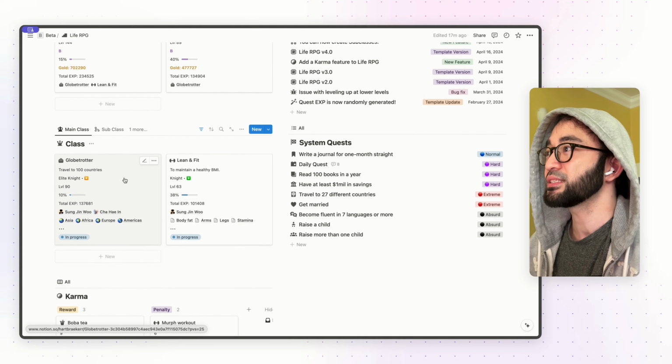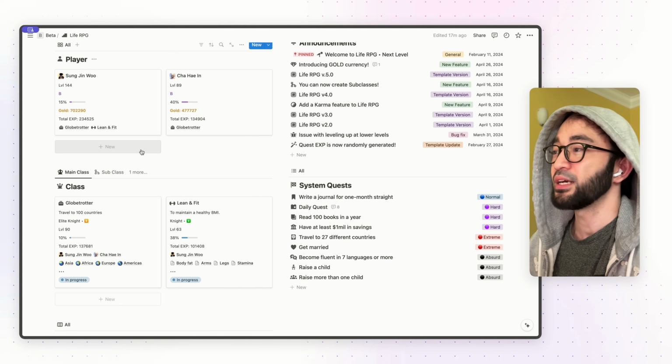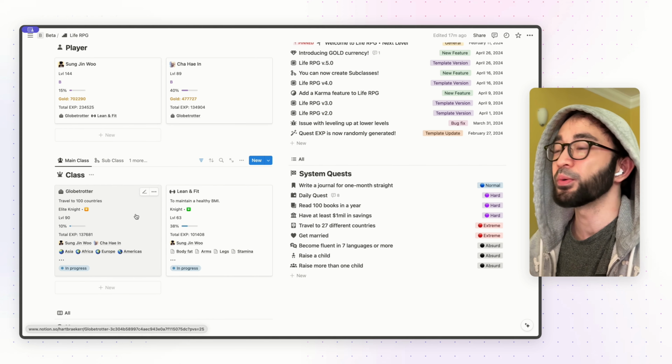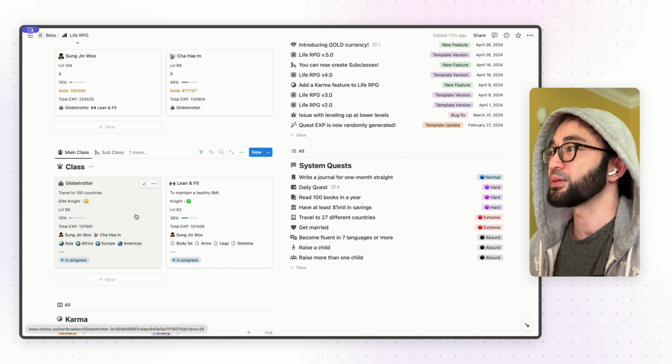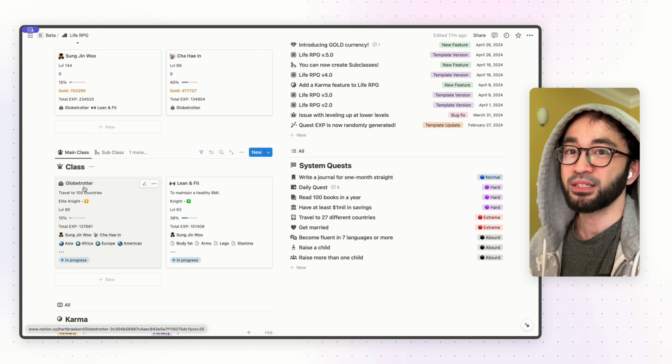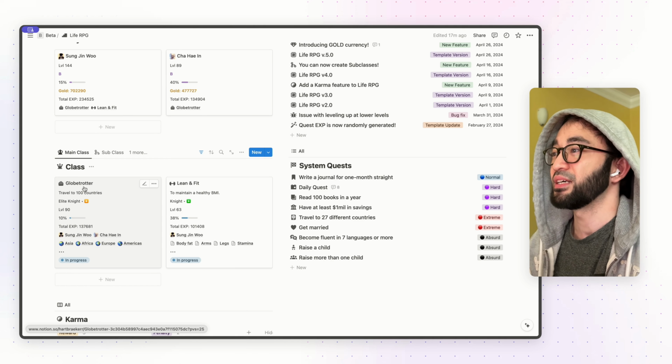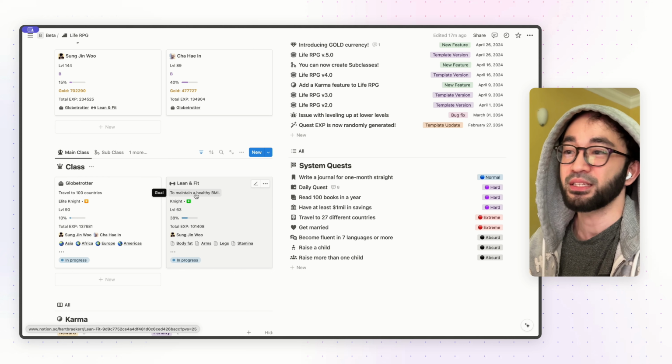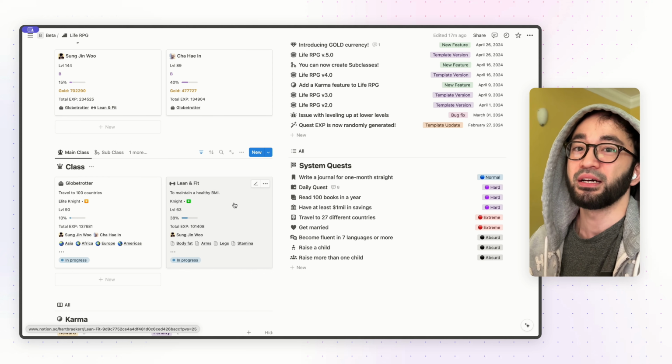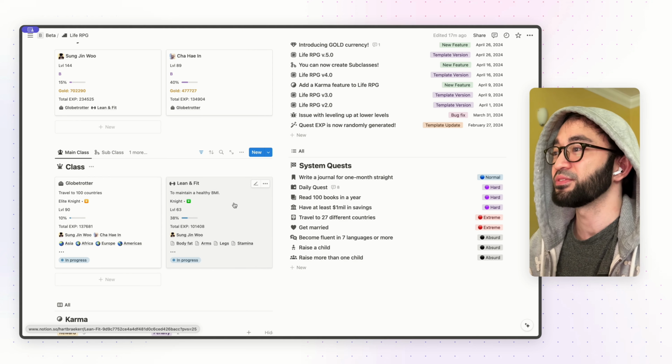And then down here we have the class section. So classes are linked to players. So this is kind of like the goals that you have in life, okay? So I have here Globetrotter, which is one of the goals I have in life, to travel around the globe. And then I want to become lean and fit. So this is a goal that I want to achieve.